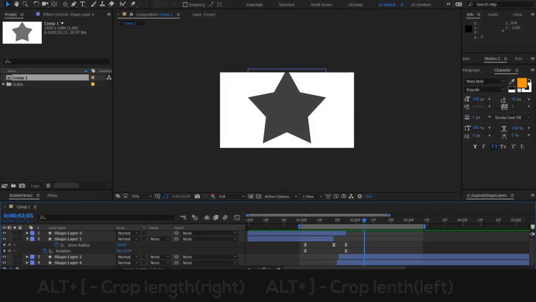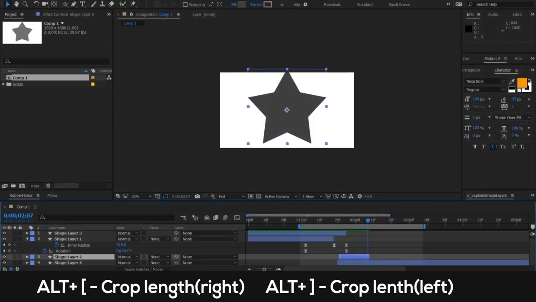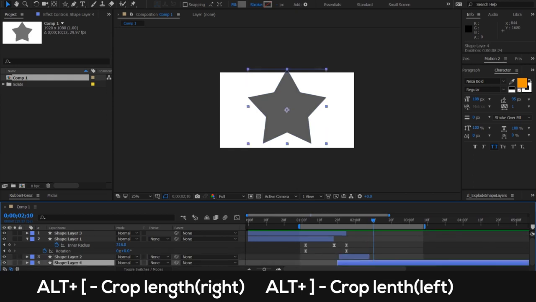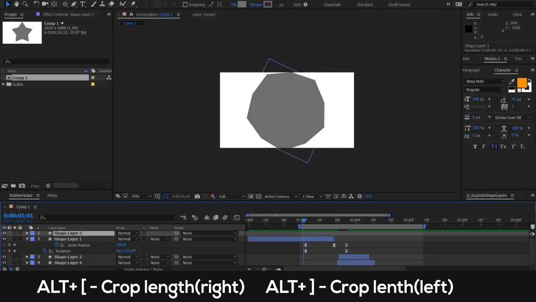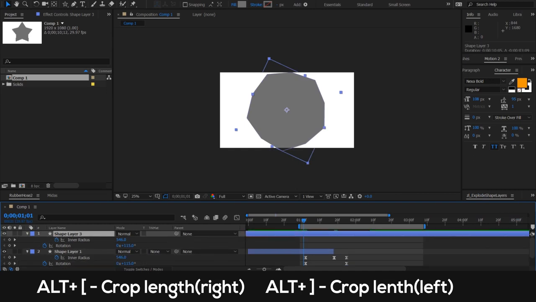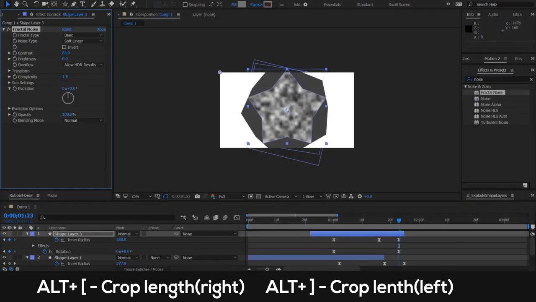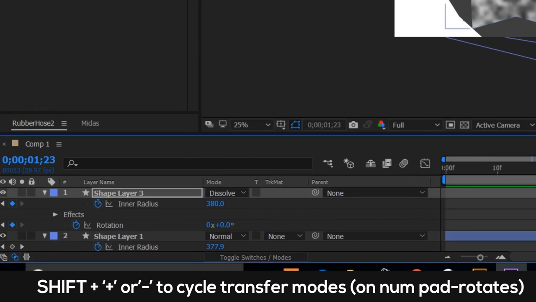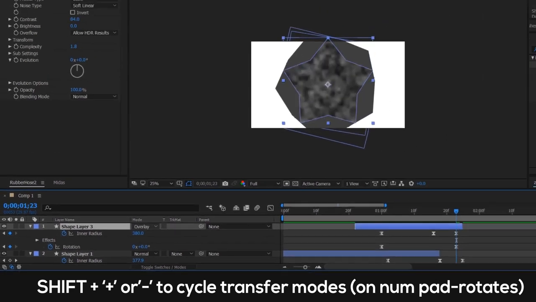Using Alt and square bracket can crop your layer length. So if you have a composition of short length and your layer is outside the timeline, holding Alt and using the square bracket can bring it inside your timeline. Holding down Shift and pressing the plus or minus sign can toggle through your transfer modes.